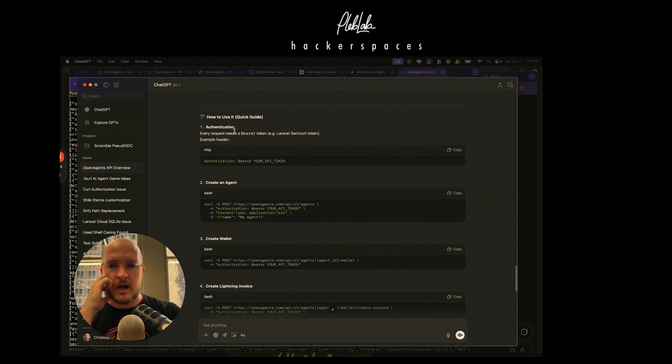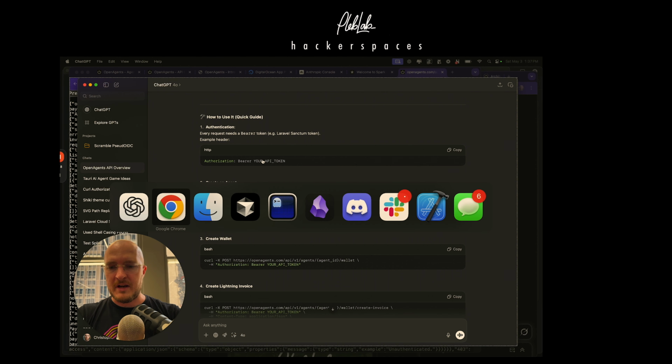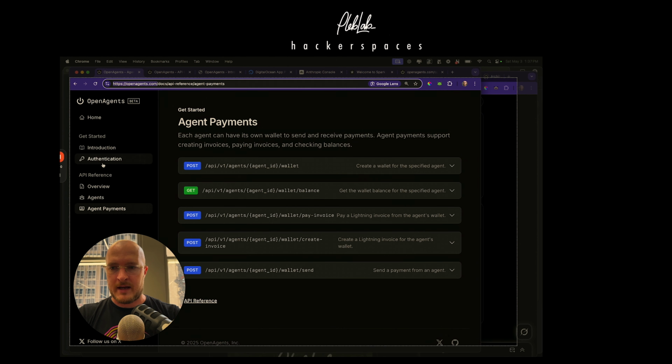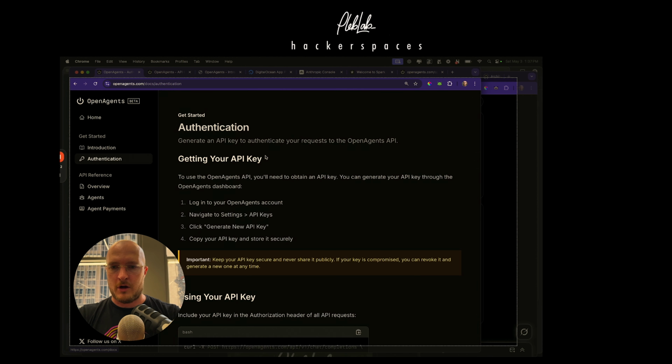Okay, so for authentication, you need an API token. You're going to get that for free on our website. There's a page on the docs called authentication.